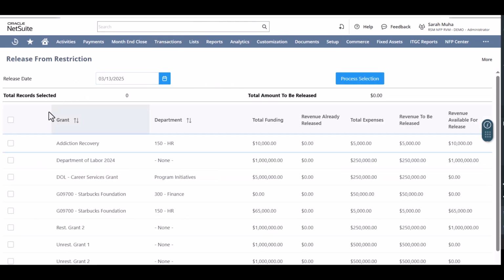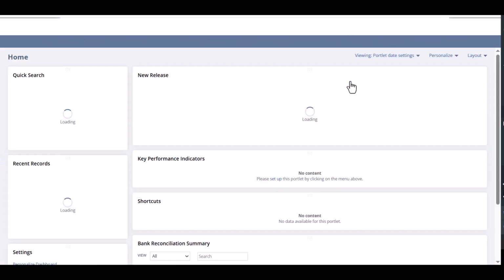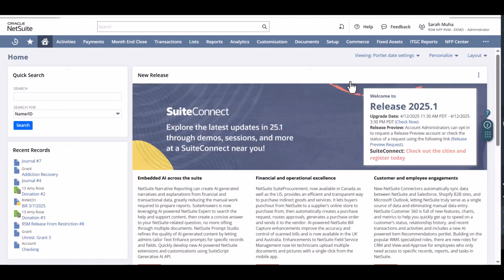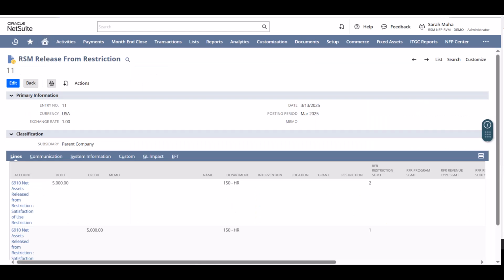Now I'll go back and select this line to process the selection and release that revenue. And then this will create a release from restriction transaction. Here is that release from restriction transaction that was generated from our processing. And you can see this as an example of what that transaction looks like.